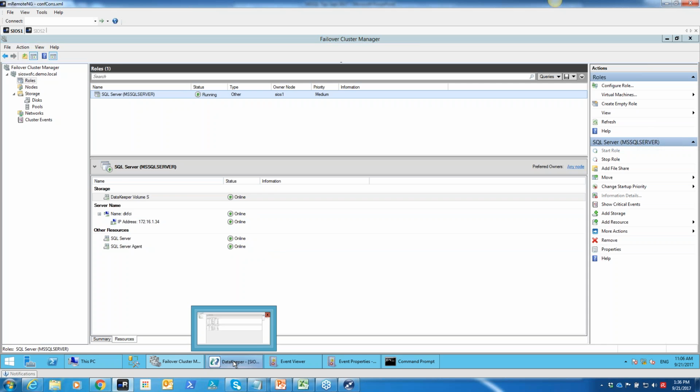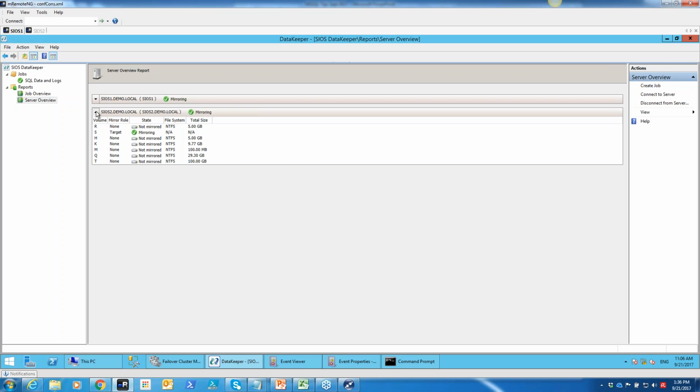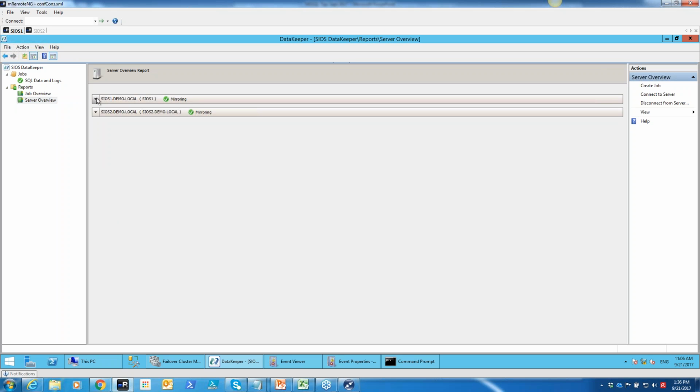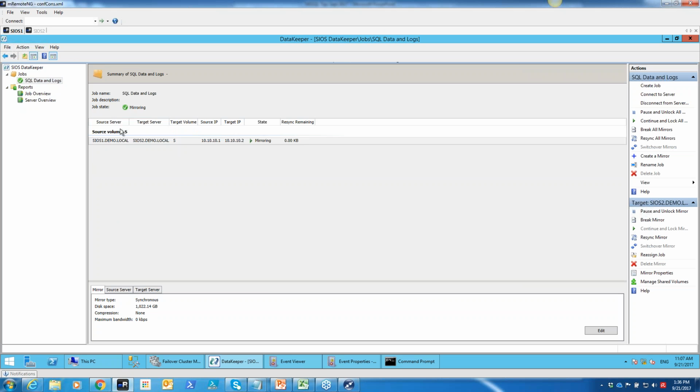So I'm going to jump over to the DataKeeper interface. Again, this is software that's currently running on those two cluster nodes. So we have SIOS 1 and SIOS 2. I've connected to those nodes, and I can get a picture of what those nodes look like in terms of the storage. We see the S drive is currently in a mirroring state, and we see that SIOS 1 is the source, and SIOS 2 is the target, and it's represented up here in that job as well.